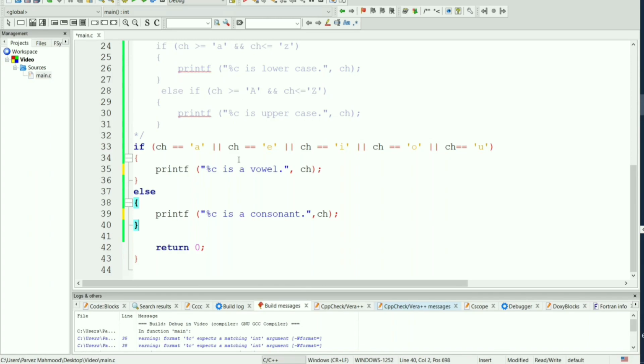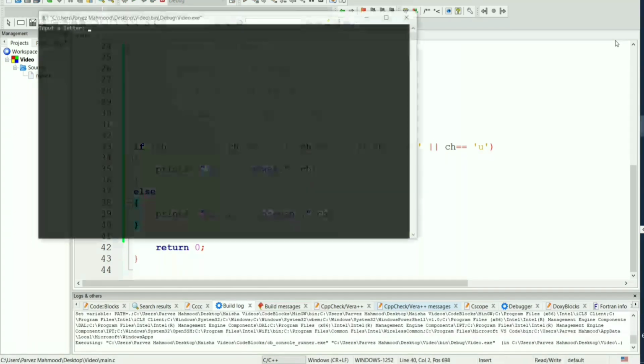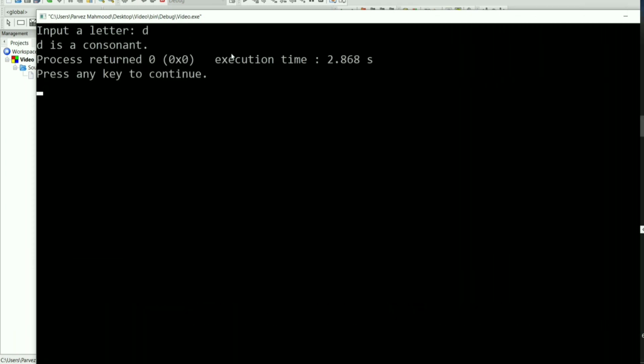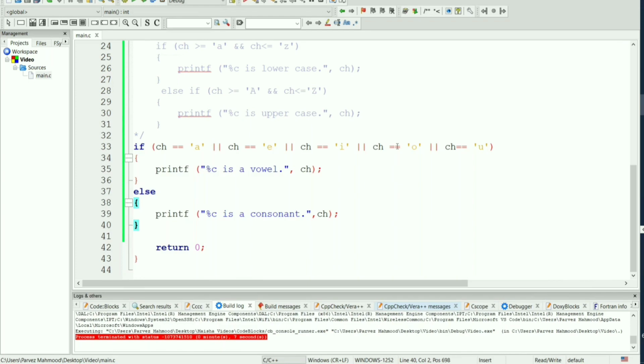So now that's our program. Now if you run this and D, see, D is a consonant. So this is how you write a program of whether a letter is a vowel or a consonant. So this is pretty much how we can use these three operators in a program of C programming. You can also use them in any kinds of programs you like, but don't forget everything is in double. Double equals, double lines, except for the greater than and the less than sign.